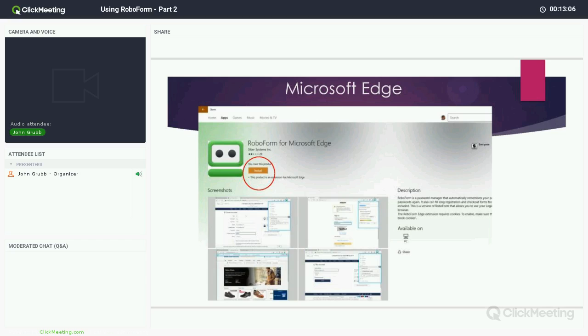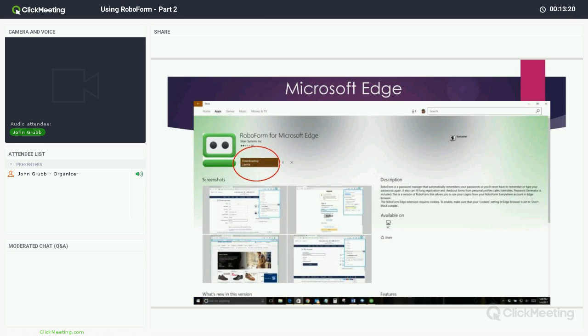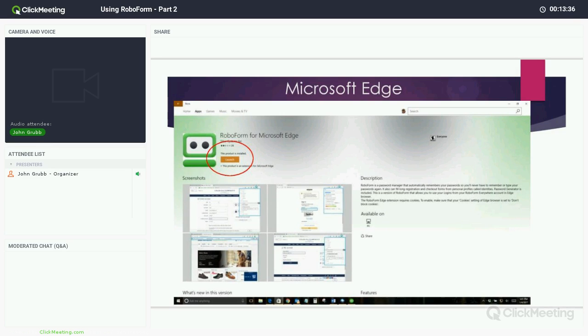The icon says install. Now you may have to, I was already logged into the Microsoft Store. If you're not logged in, they may have you log in before you can actually download the extension. As you sit there, after you click install, that little button will change colors and the wording will change. And in this capture that I did, it says downloading. So it's downloading RoboForm. And then eventually it will come up and it will say launch.